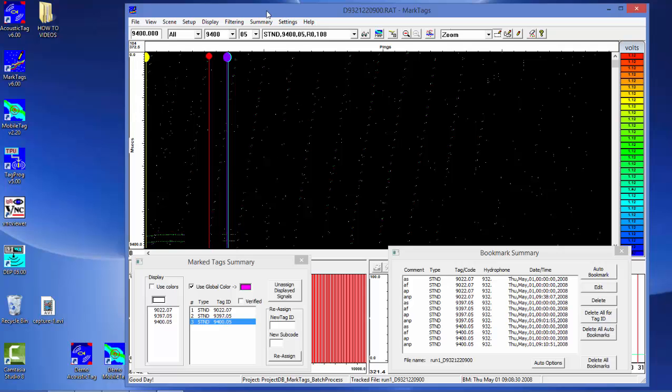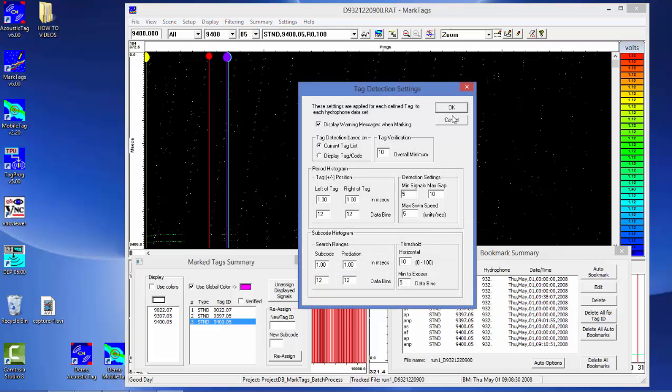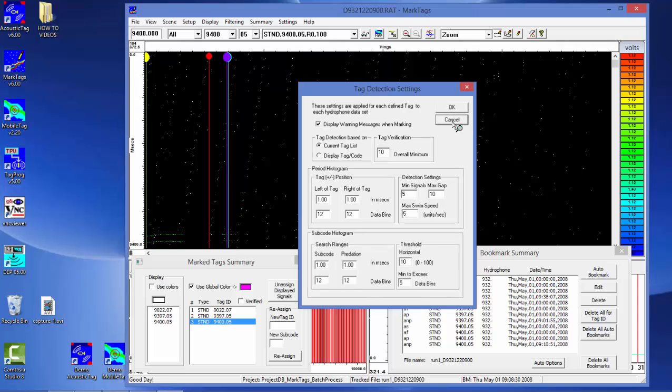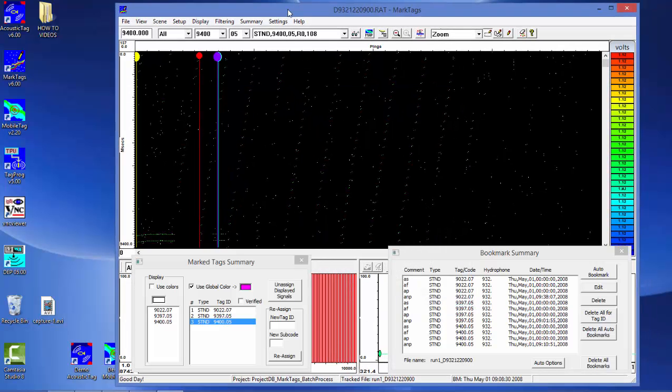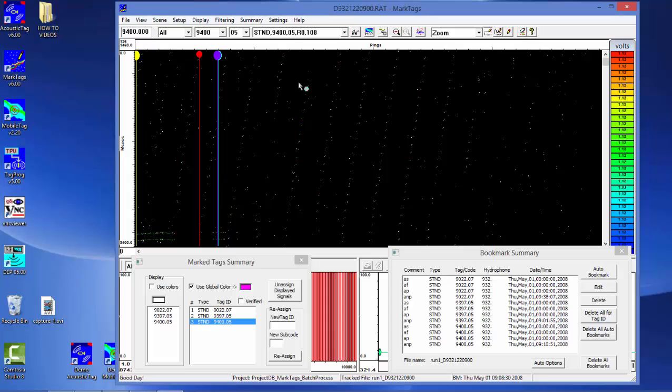So here it's a very quick way of processing files. You can always go back, change your settings, and rerun the batch process in a very quick manner, so that you can process a number of data files in a very short period of time.